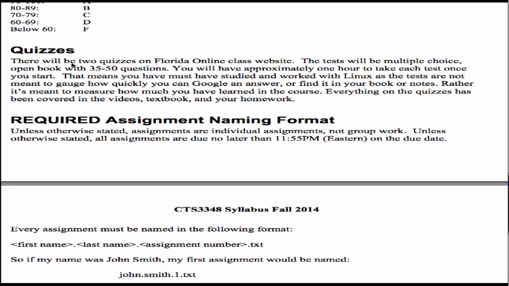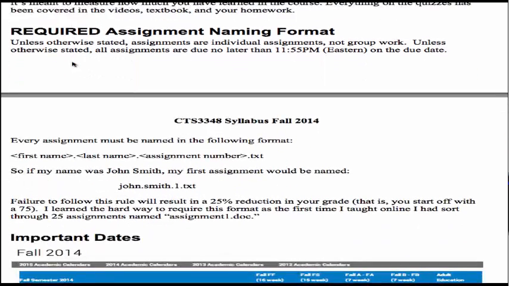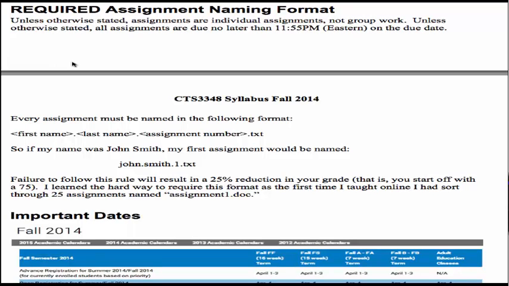If you've done well on them, then you should have no problem getting a good grade on the tests. If you think that you're going to have enough time, I'm going to give you 4 or 5 hours for 35 or 50 questions, so you can go Google the answers. Let me disabuse you of that notion: you need to study in order to do well on the quizzes.